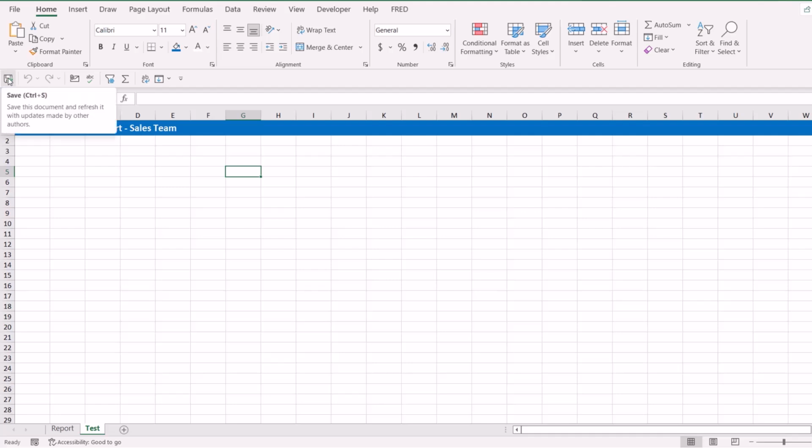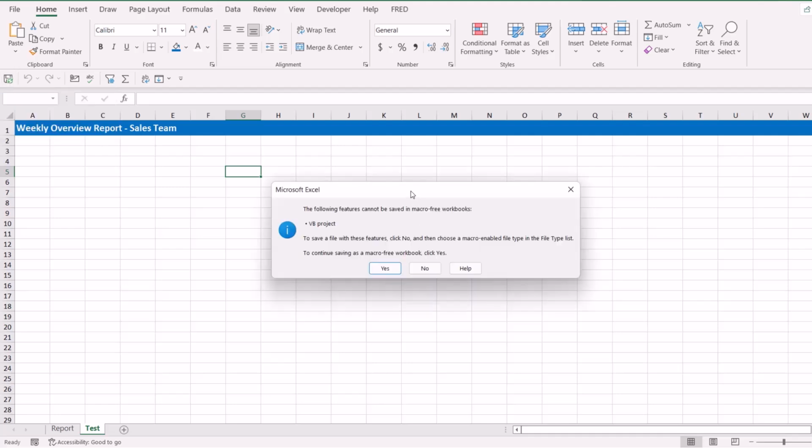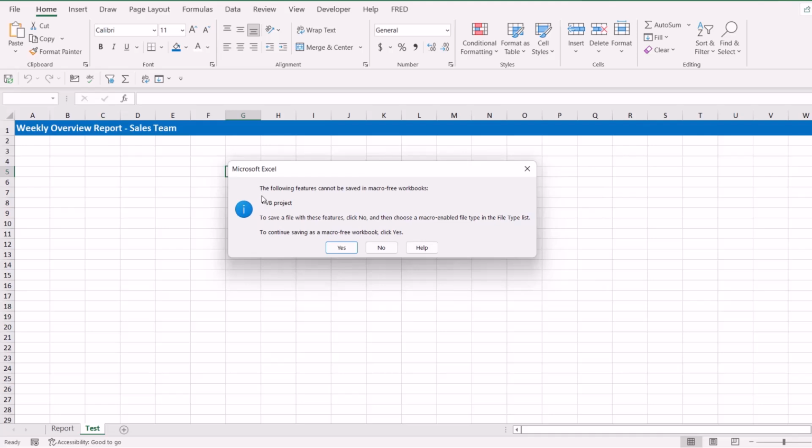Let's click on the Save button. I'm going to get this message pop up. What it says is the following features cannot be saved in macro-free workbooks, and then it has VB project. So basically, Excel is recognizing that we have VBA code in this workbook. And when we have VBA code and macros in a workbook, we need to save the workbook as a completely different file type.